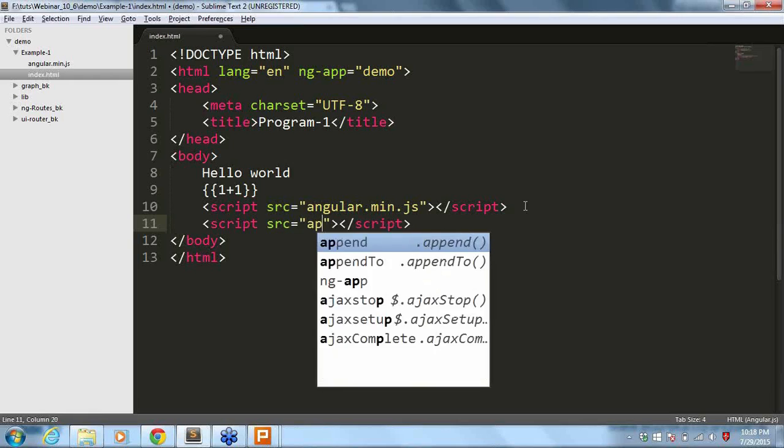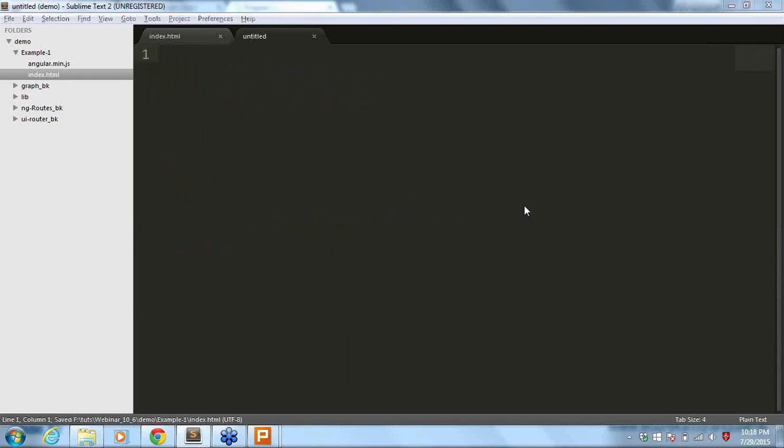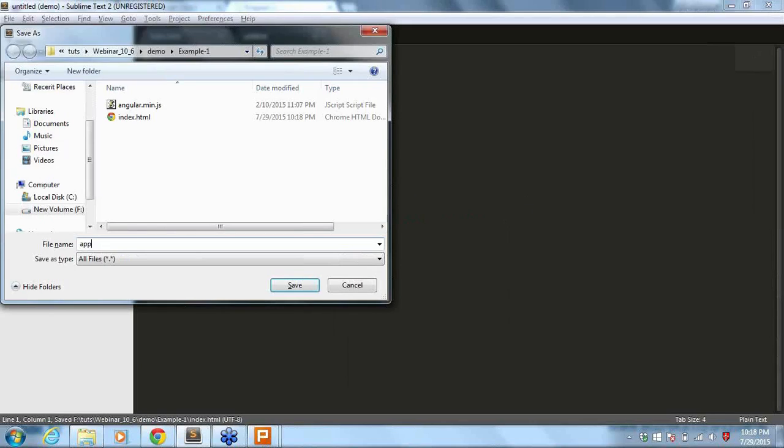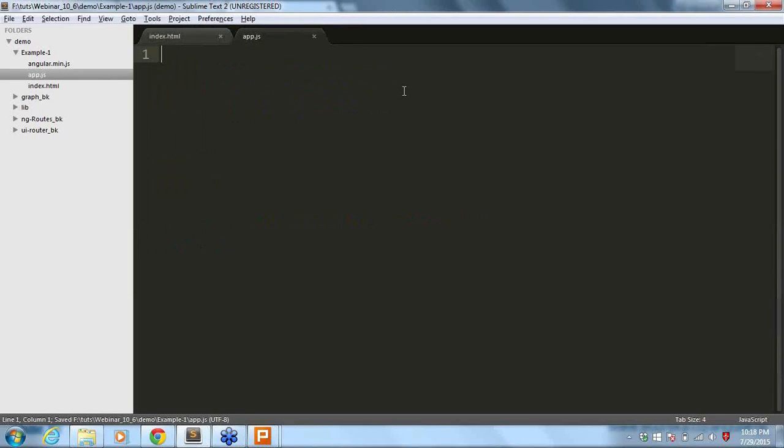So it's equal to just app.js. So I have to create a new file, save it as app.js. Now how can I instantiate this ng demo? What I'm going to do is create a variable in JavaScript, this is the way we'll be creating a variable.